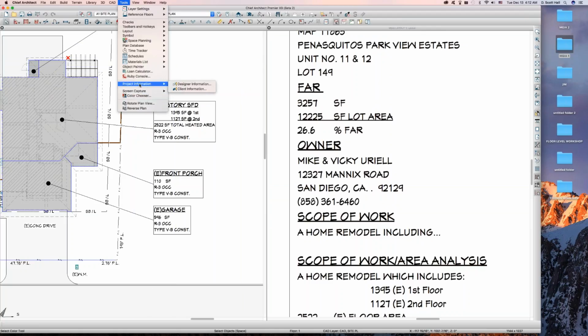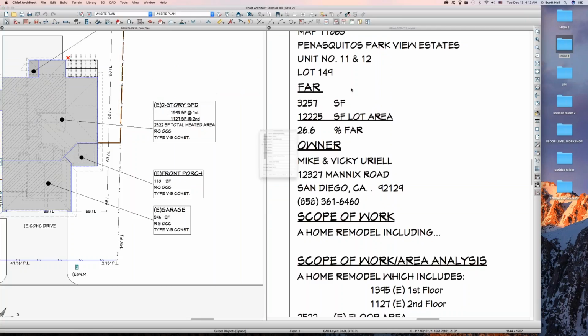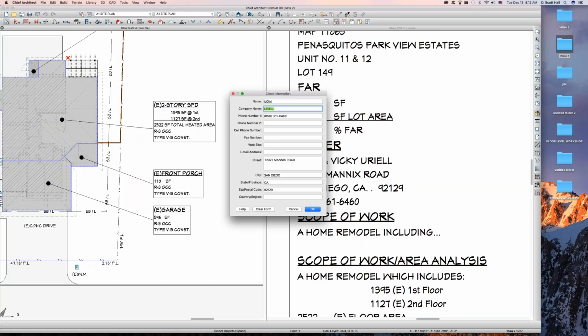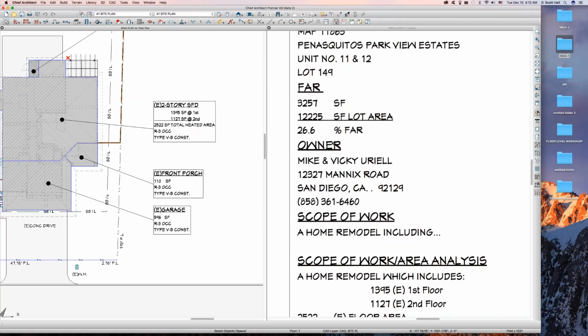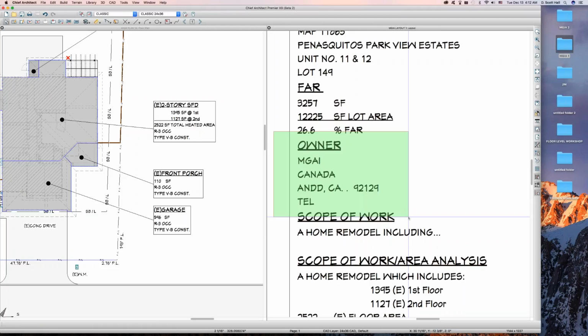Tools, project information, client information, and it's MGA, telephone, Canada. You get the idea. Look, right there, MGA, Canada, and so on. So now I have actually created an exact duplicate. That's what the SAM is all about, save as method.